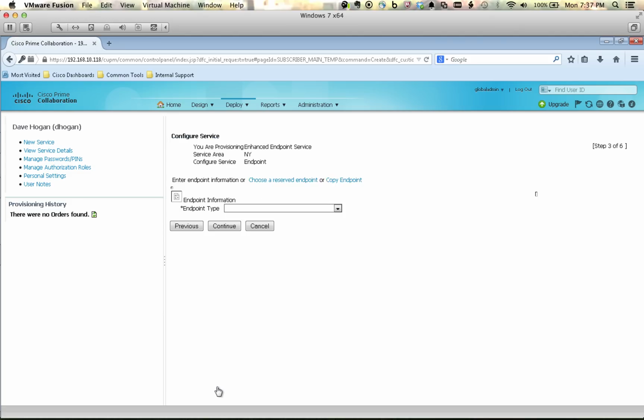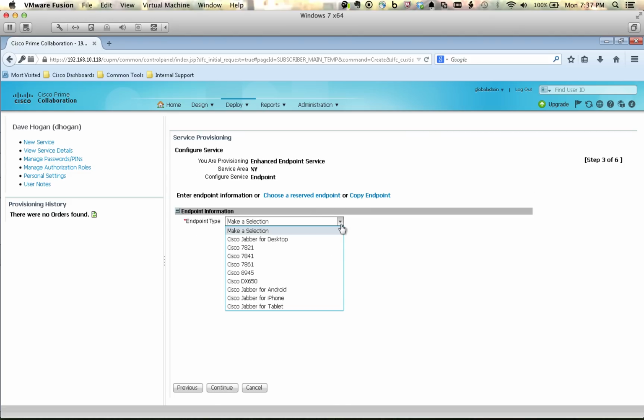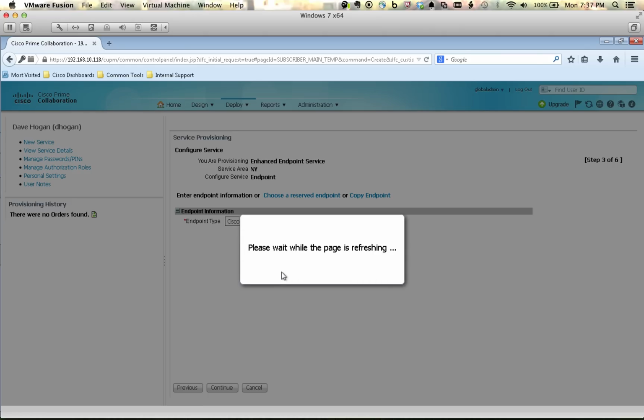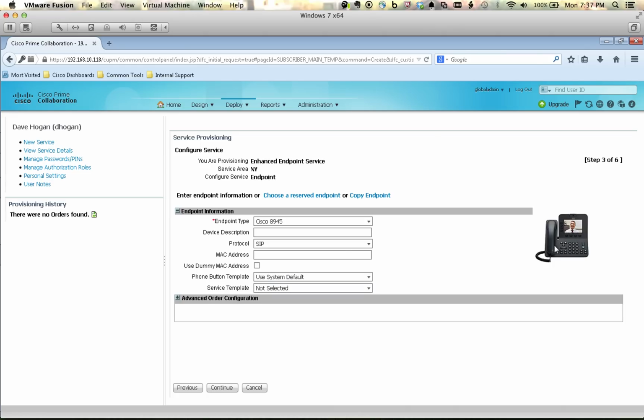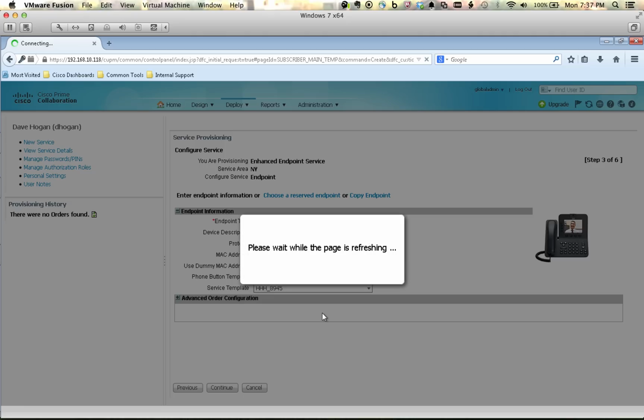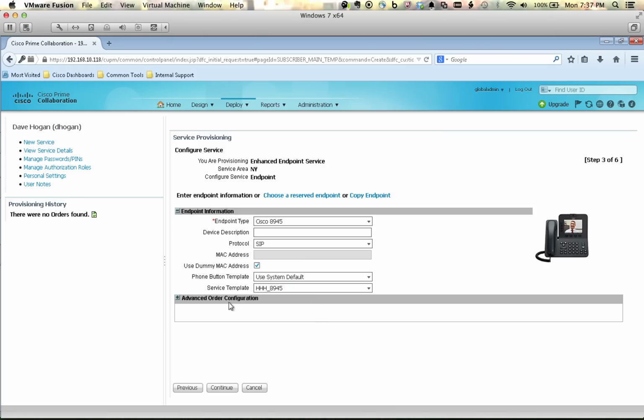So continue through this here, and we're going to select our 8945 because that is the phone that I'm going to be deploying for this user. And we get the nice little picture there showing that it is in fact an 8945 phone that we are deploying. I'm going to use a dummy MAC address because I don't have the actual MAC address yet for this guy. And under service templates here, select the correct service template. And we're going to click Continue.